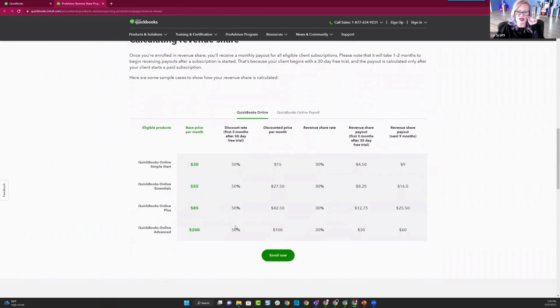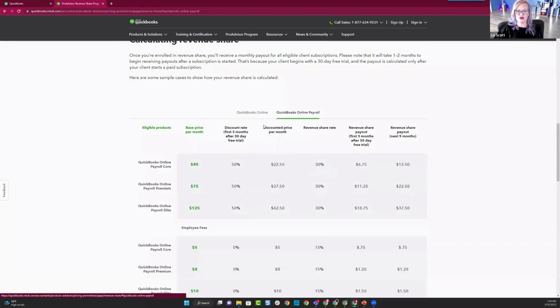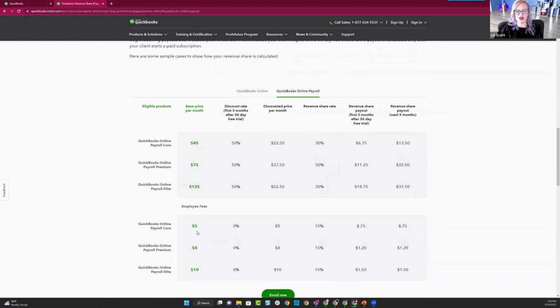I think this graph down here is great. It's interesting. It tells you, based on whichever subscription is chosen, how much you are going to get. So what's going to be the discount? What's going to be the revshare portion? Of course, the first 3 months is going to be different because you're at that reduced rate for the subscription. And then also, if you look at payroll, there is the subscription-based price, you'll get the revshare, and then also there is a per employee or contractor.